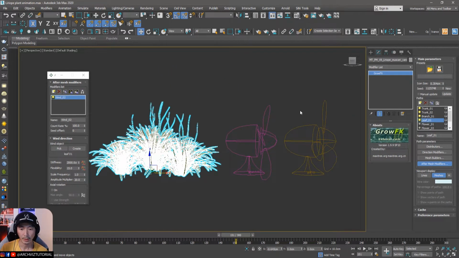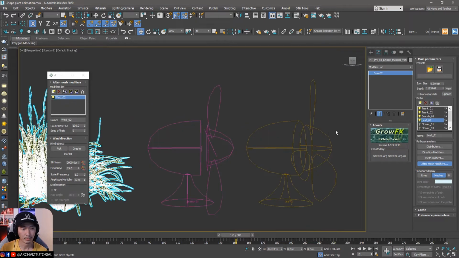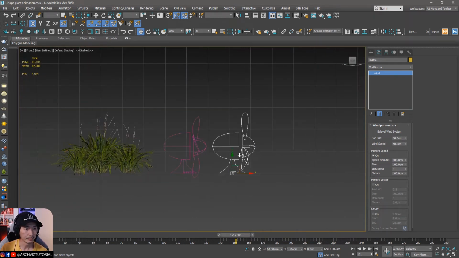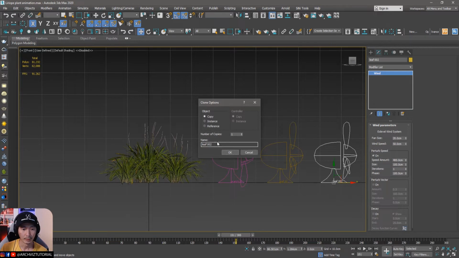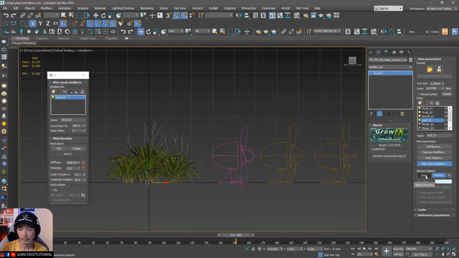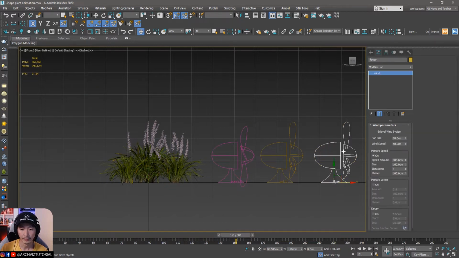And then we're gonna add the wind animation to the flowers now. So let's duplicate this one again. And let's name it flower. Okay. And then we'll show the flower now. So for these three flowers here, we're just gonna use one wind modifier and one wind object.